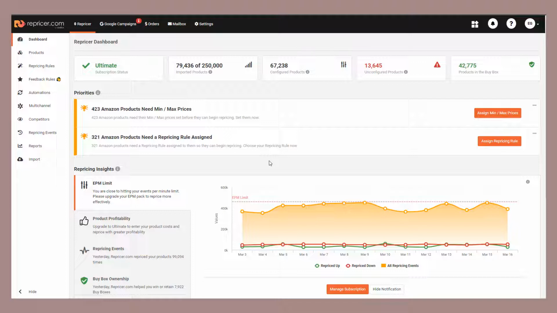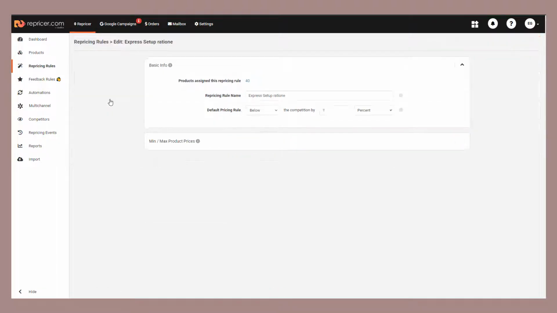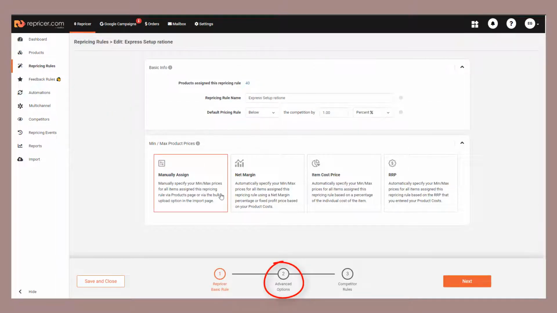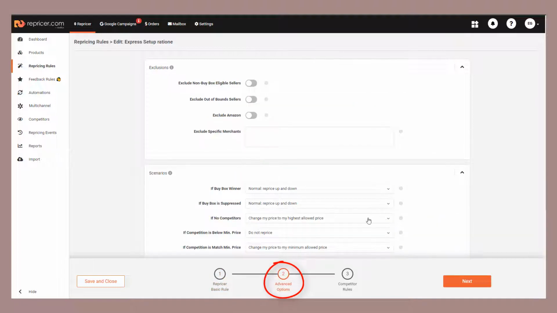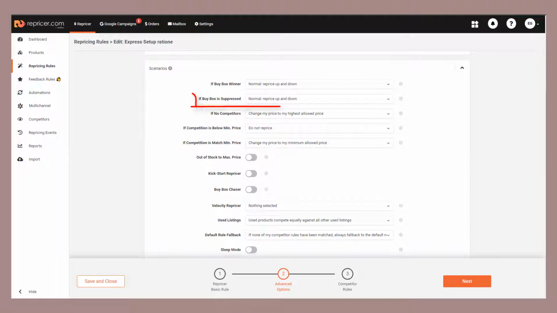In order to set it up, open your repricing rule. To do this, go to Repricing Rules on the left-hand side, then choose the rule you're looking to edit. You'll find this in the Scenarios section, which is on the Advanced Options tab. Just scroll down to Scenarios and you'll see the Suppressed Buy Box option. Please note that the Suppressed Buy Box feature is only available on the Plus plan and higher.